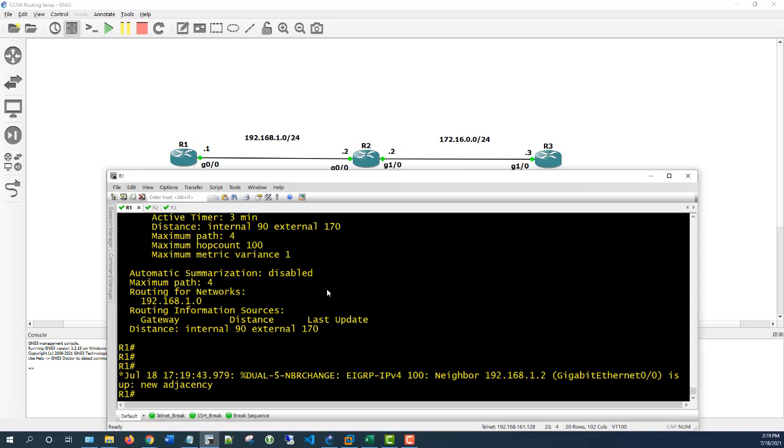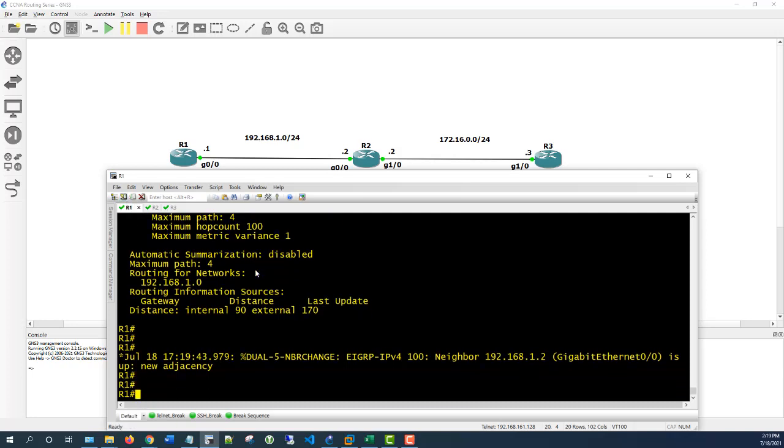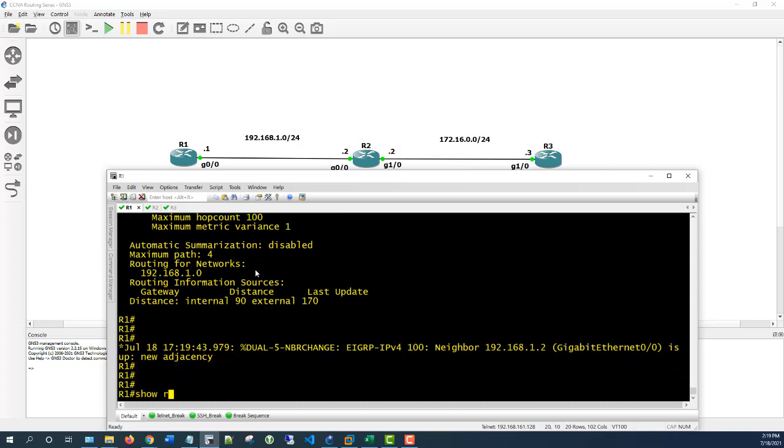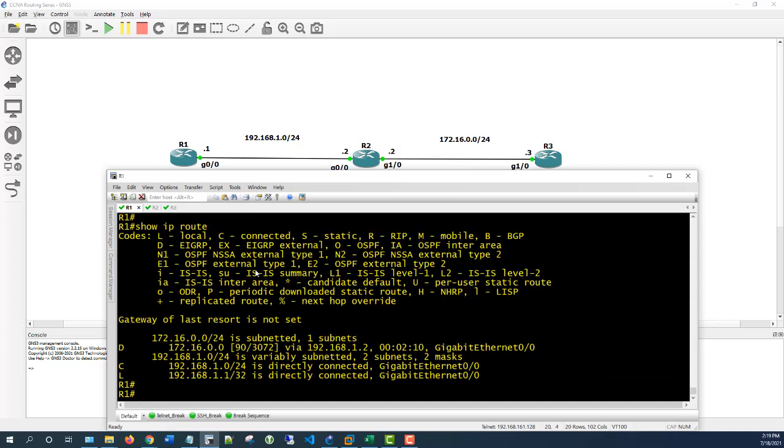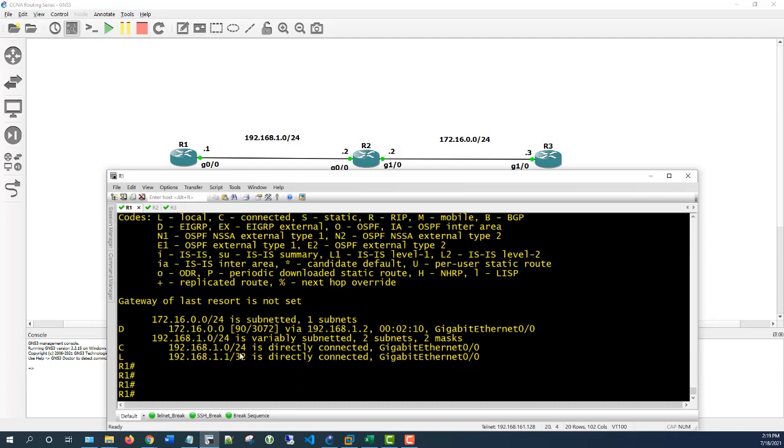I can cover one other item that shows you where you're getting information for a given route. So say for instance, show ip route. You know you're getting 172.16.0.0 via router 2. In some routers you might have so many routes that the command might give you a long output.